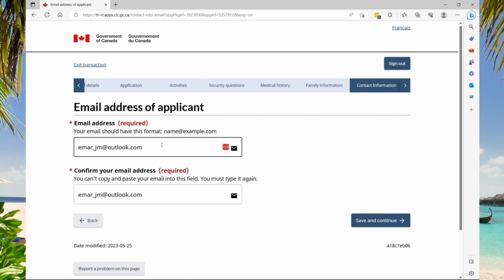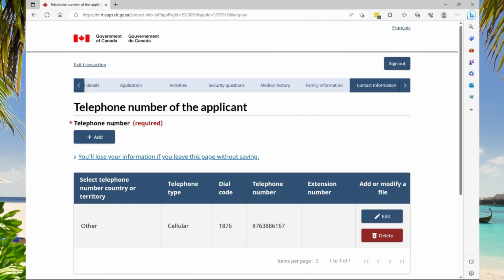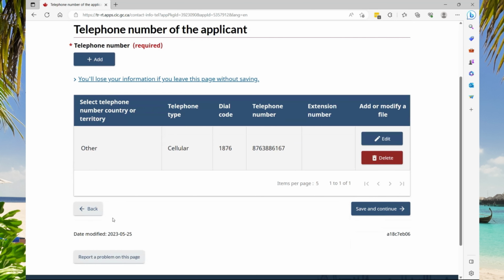This is the email address that you will receive communications regarding the approval, and when you're supposed to submit your biometrics information, you'll receive a notification in this email, right? So select save and continue. Here you just need to specify your phone number, which I did, right? So I'm going to save and continue.